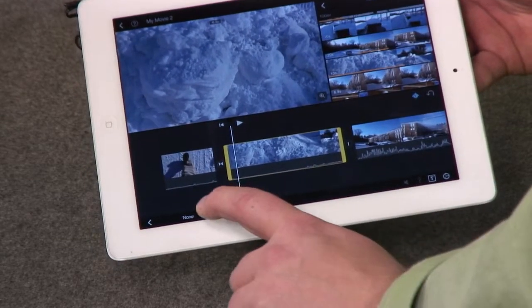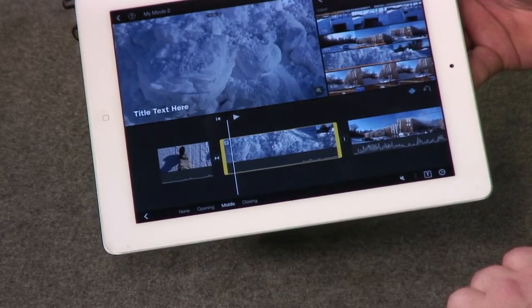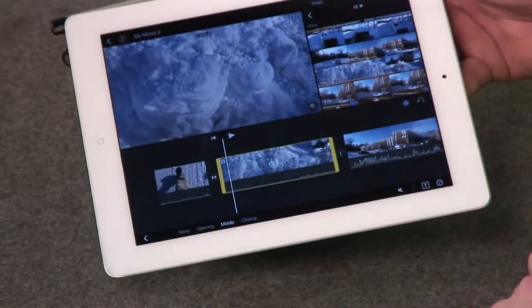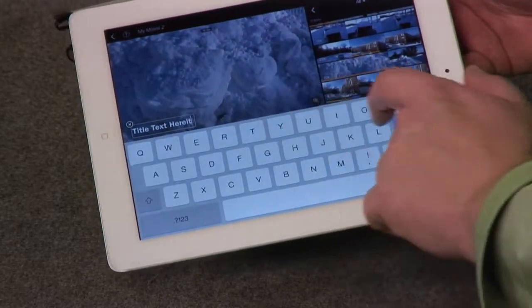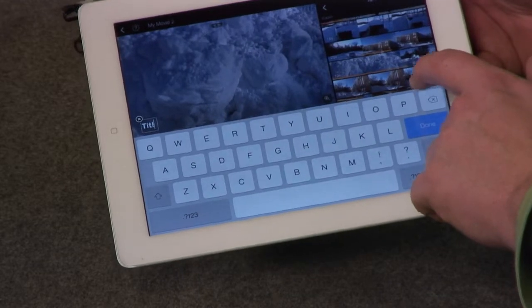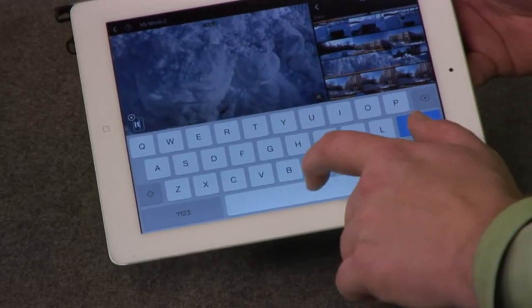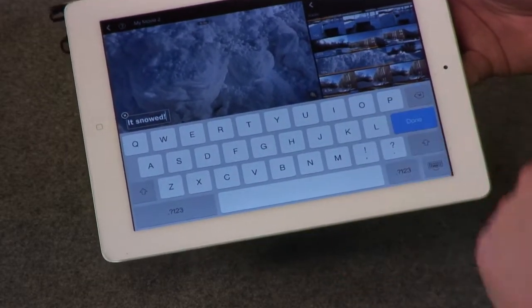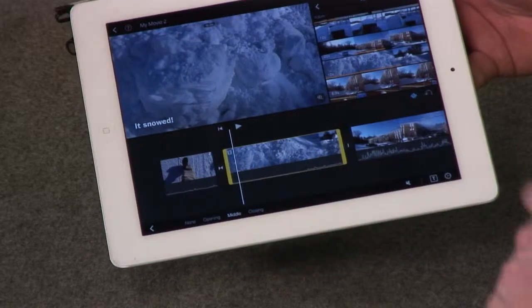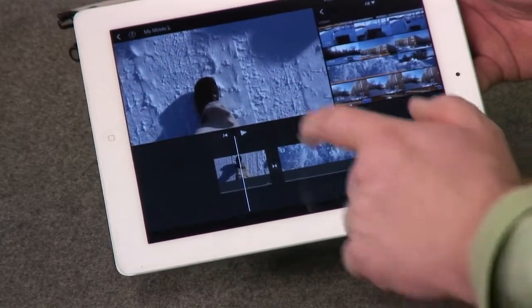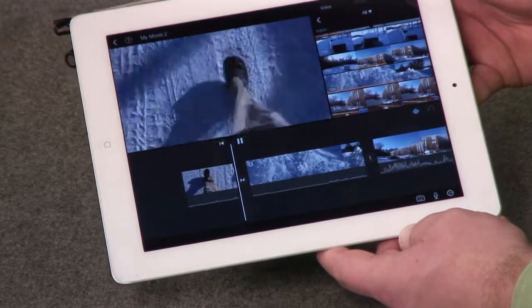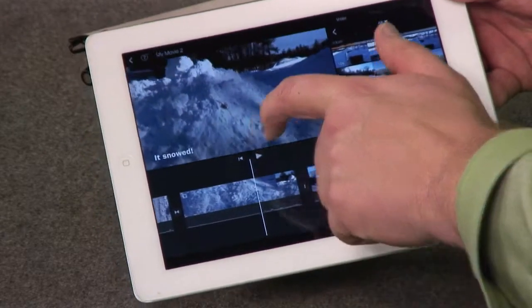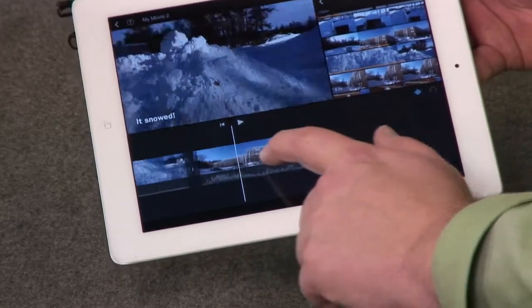And let's say if I hit title and I say in the middle, and it says right there, title text here. So if I touch that, and I put it, let's see, we've got to delete all that first. I'm going to go, it snowed. Like that, and I'm done. It'll actually put that with that clip. So if I hit play again on this, brings it up on the bottom, it snowed. I know this is oversimplification a little bit, but this is all great stuff.